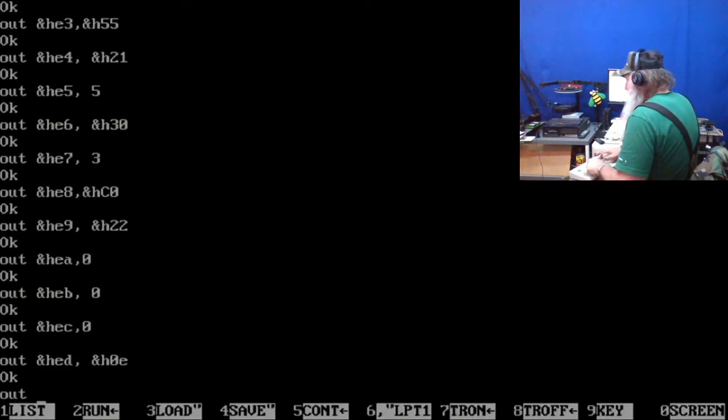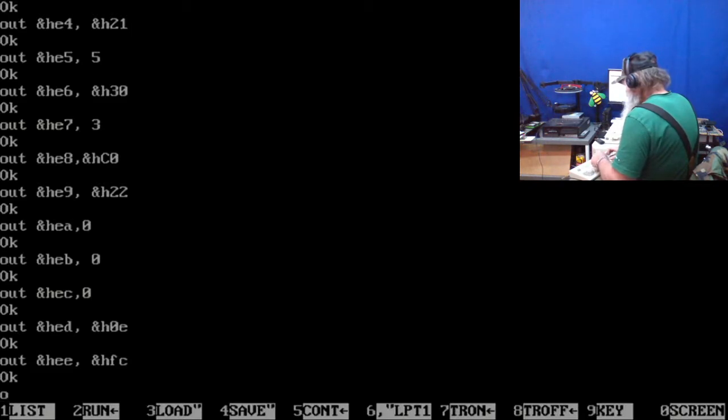And we're almost done here. We're going to go through to the IO port EE hex, and we're going to write the value of FC to that IO port, and then for the last IO port register of EF hex, we're going to do a value of FF.